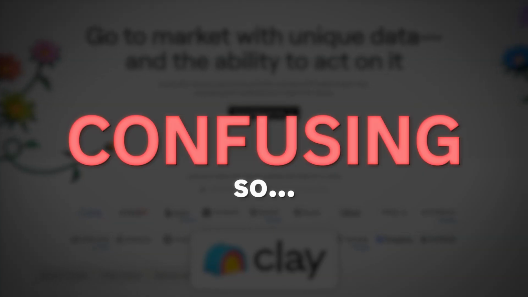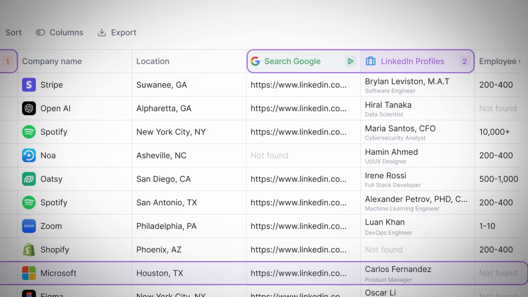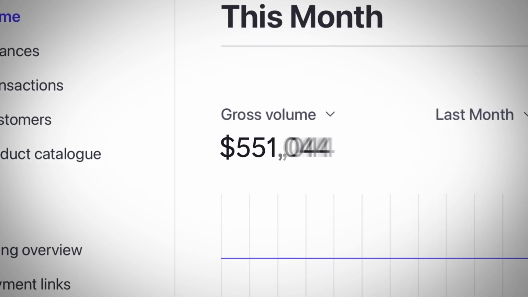Clay is confusing, so here are things to keep in mind when you're starting to use it. All these things will help you speed up the process, create more efficient tables, and achieve better results in the same time.